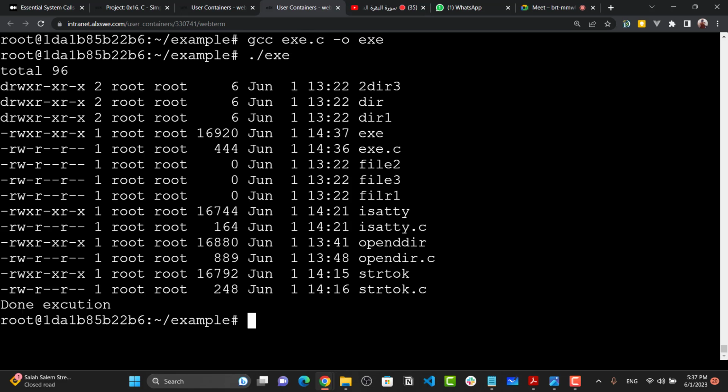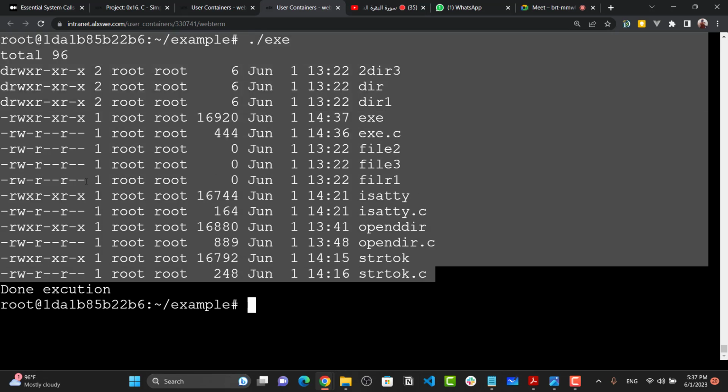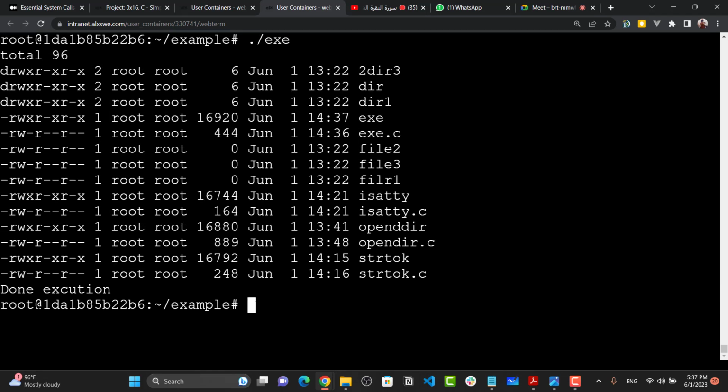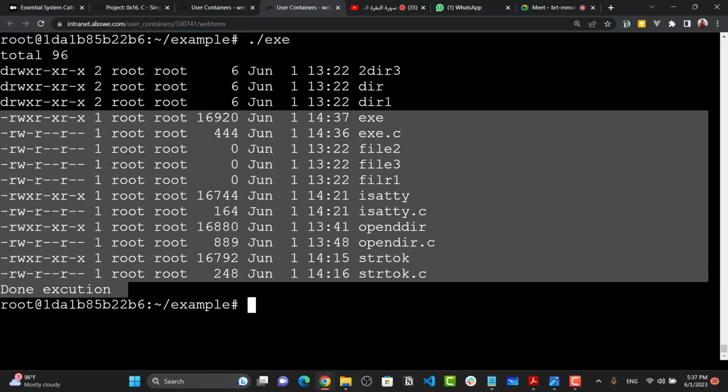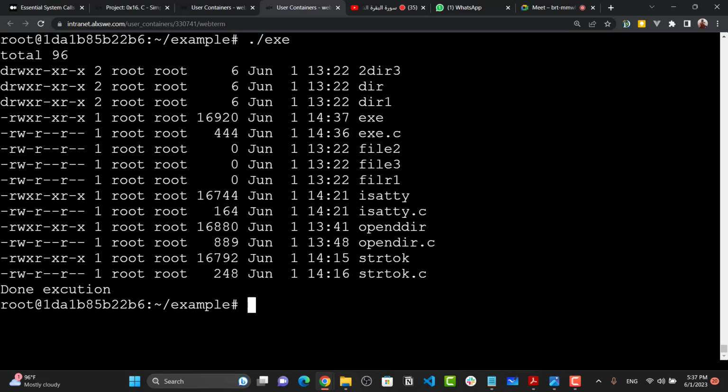gcc, we call it, dash o exe. Okay, it executes the program and then prints done execution. And if we just try to run it again, you notice that everything comes together. So the result of the child and the parent come together, both of them. Why? Because the parent waits until the child finishes, and both of them end the program together.